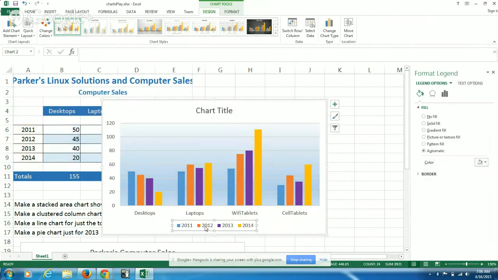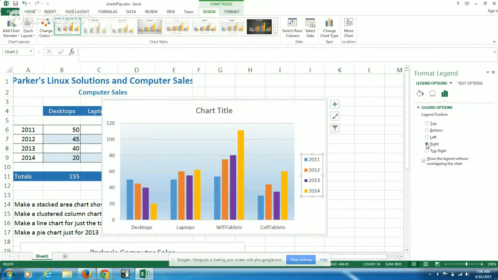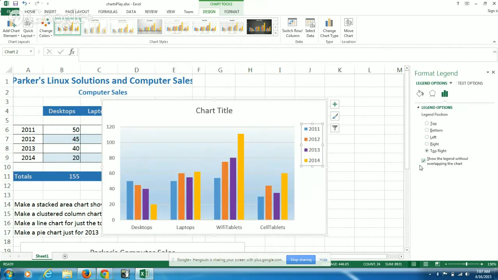If I wanted to play with the legend here, if I click on it, since that sidebar is already there, it gives me options about it. And then I can just kind of play around with it. It's got positioned at the bottom. I might want it positioned on the left, or the right, or the top right. All kinds of options. So you can play around, do what you wish.